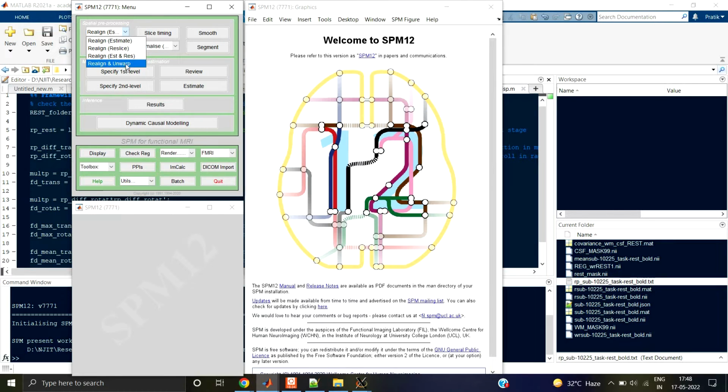Okay, so we normally don't use unwrap now, because that is taken care of by the scanner. So our interest will be in estimate and reslice. There are 3 options now: estimate and reslice, reslice and estimate. We will most probably focus on estimate and reslice, but I'll also tell you what happens in these two a little later. For now, let us just see what is realign, estimate and reslice.